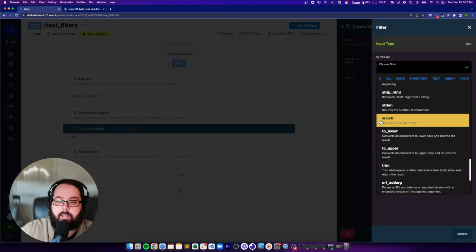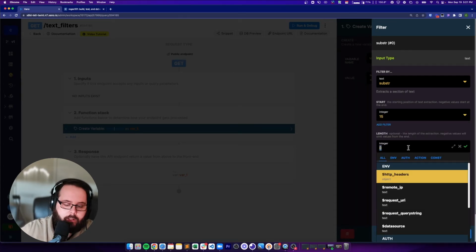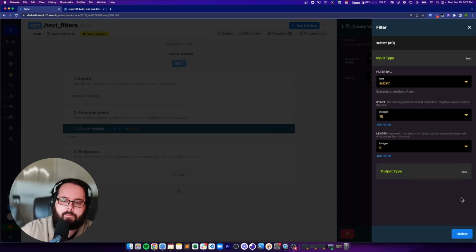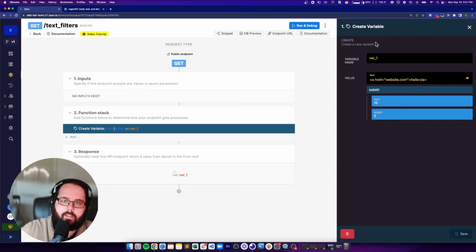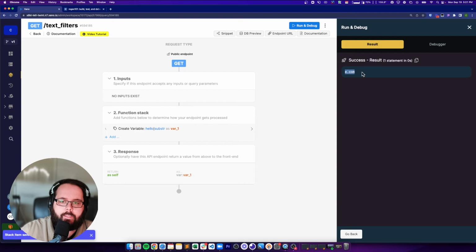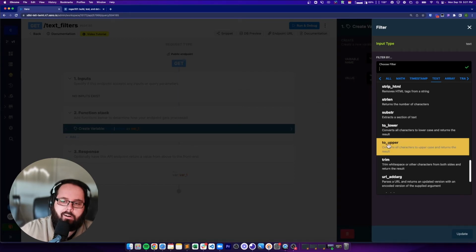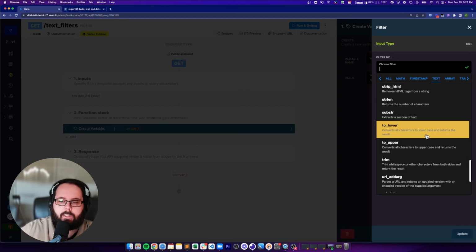Very simple. Next, we have substring or substr, which extracts a specific section of text. Let's say I want to start at character 15 and I want 5 characters. So we'll go ahead and update this and save. And now if we run, you can see we get our partial string very simply. The next filters that we have are to lower and to upper, which just convert everything to lowercase or everything to uppercase.